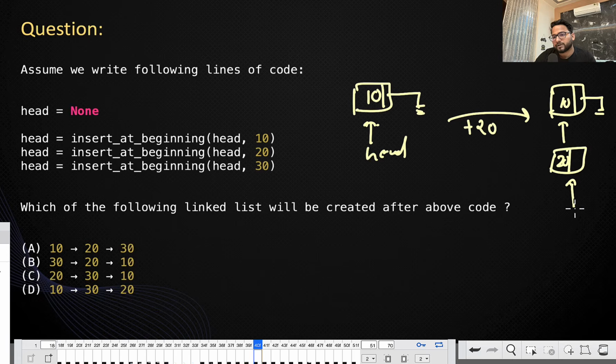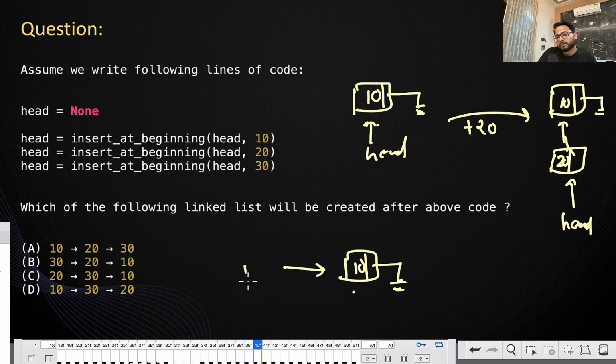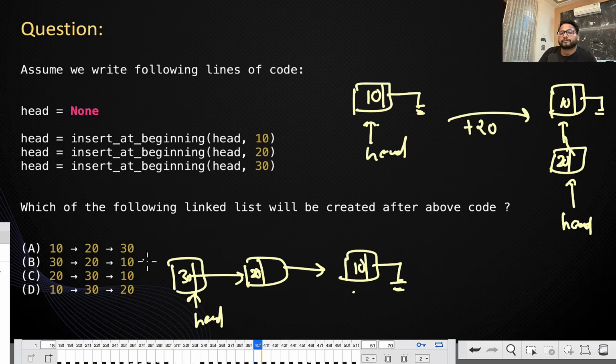So this is 20 and this is head, okay? Understood? So basically what is happening here is that whenever you add 20, this is getting added in between. Initially this is 10 and head is pointing here, but after 20 it will be like this, and after 30 it will be like this. So the final linked list will be 30, 20 and 10. So B is the answer.